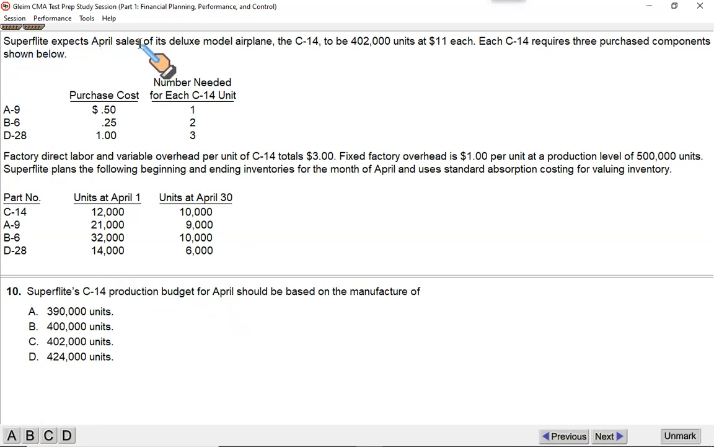Superflight expects April sales of its deluxe model airplane to be 402. This is the model name, C14, and the anticipated or budgeted or planned sale is 402,000 units. And the selling price for each unit is $11. Each C14, which is your finished goods, requires 3 purchased components. It requires A9, 1 unit is required, it requires B6, 2 units are required, it requires D28, 3 units are required. I'm just wasting your time.